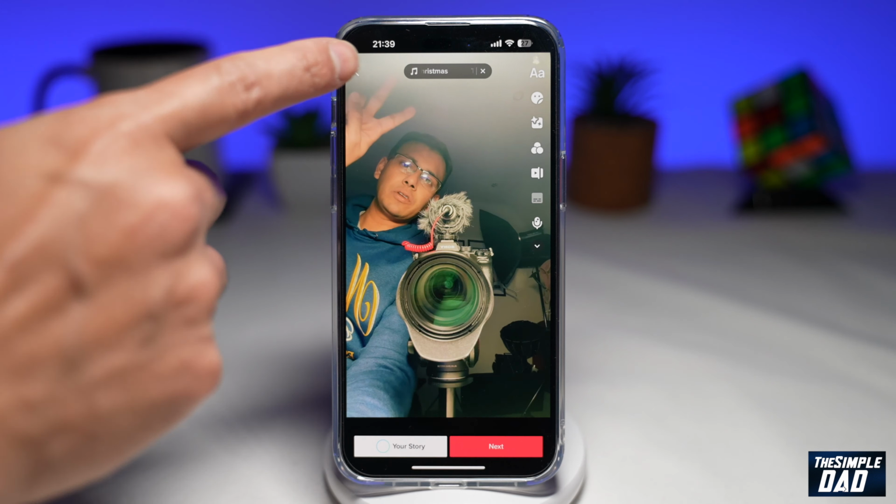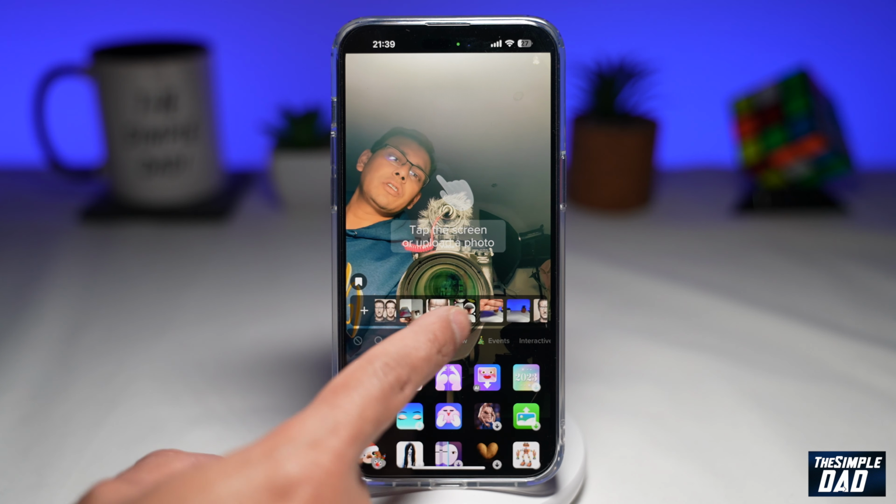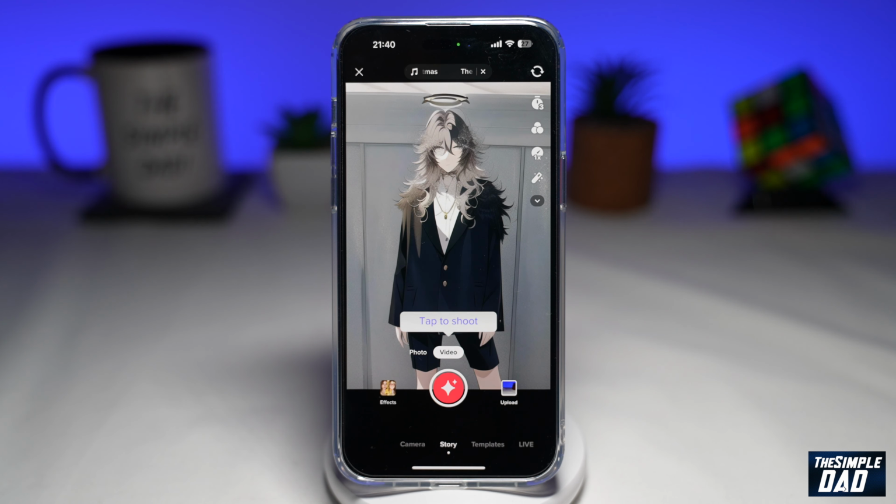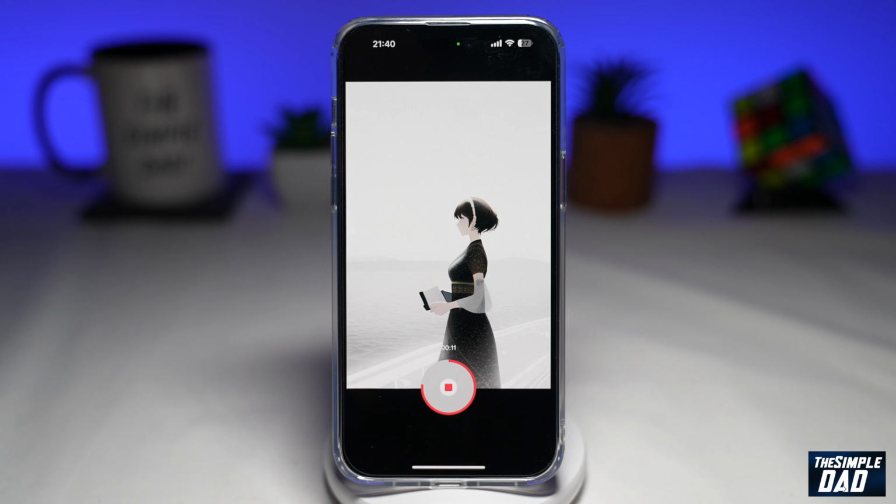So let's try another one. Let's try to upload a picture from my photo gallery. So here, for example, I have this picture. Let's see how it turns it into an AI manga. And there you go. It has turned it into an AI manga using the effect. So that is how to use the AI manga effect on TikTok.